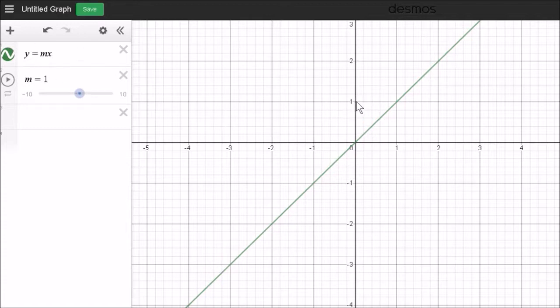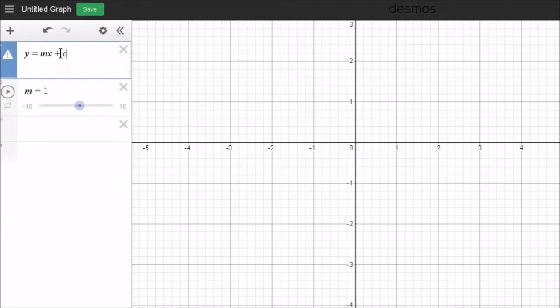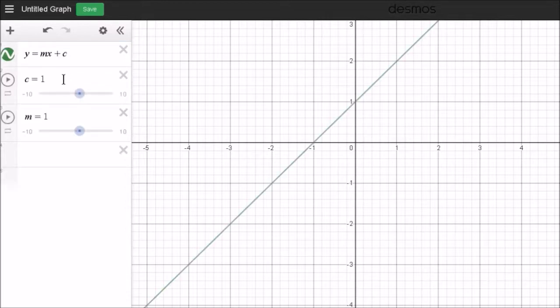But what we can do is we can simply add in another value. So let's go back to our equation and we'll create our third equation and we'll put in a plus c. So now we can see that we've got another slider here, so whenever we click on the slider, we'll give an option to change the value for c.